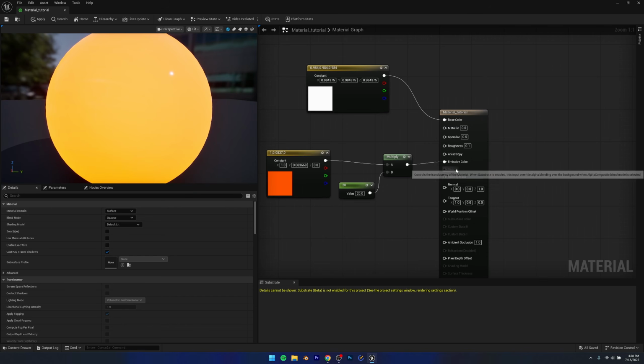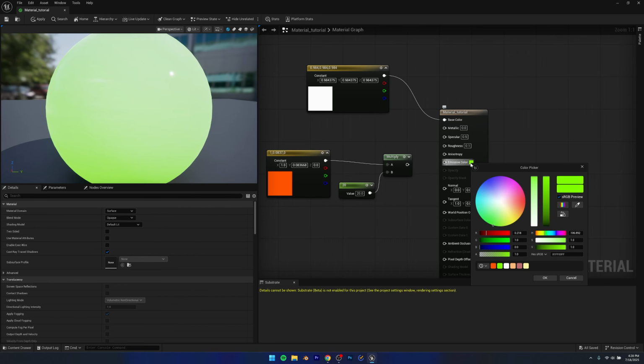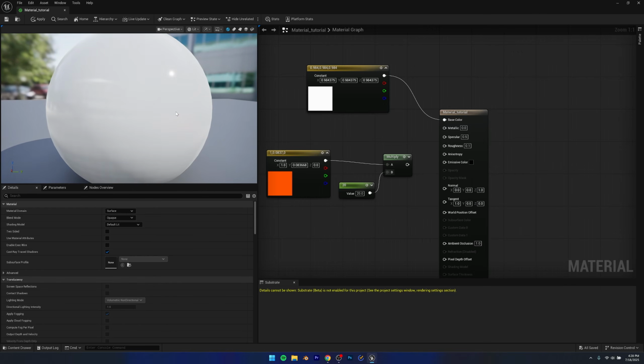After that, we have opacity and opacity mask, but they're grayed out. Also, I'm going to unplug this, by the way. The way you unplug nodes is to hold Control on your keyboard, drag off this, and leave it there. Click off of it and it's going to disconnect that node. So for emissive color, I'm just going to set this to black because we don't want any emission.